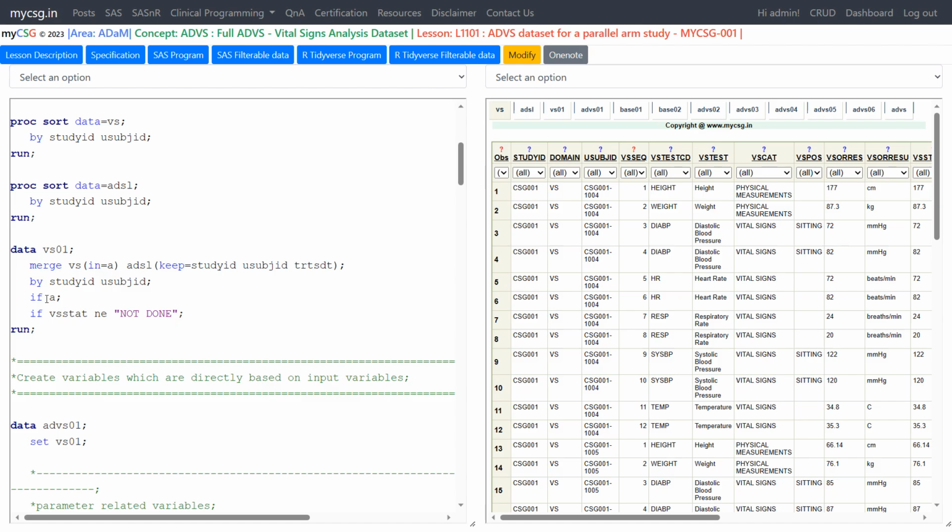So we are making use of that filter condition using if A. We are identifying all the records which are coming from vital signs and then keeping only those records. And then here we are removing the records where VSSTAT is equal to NOT DONE.